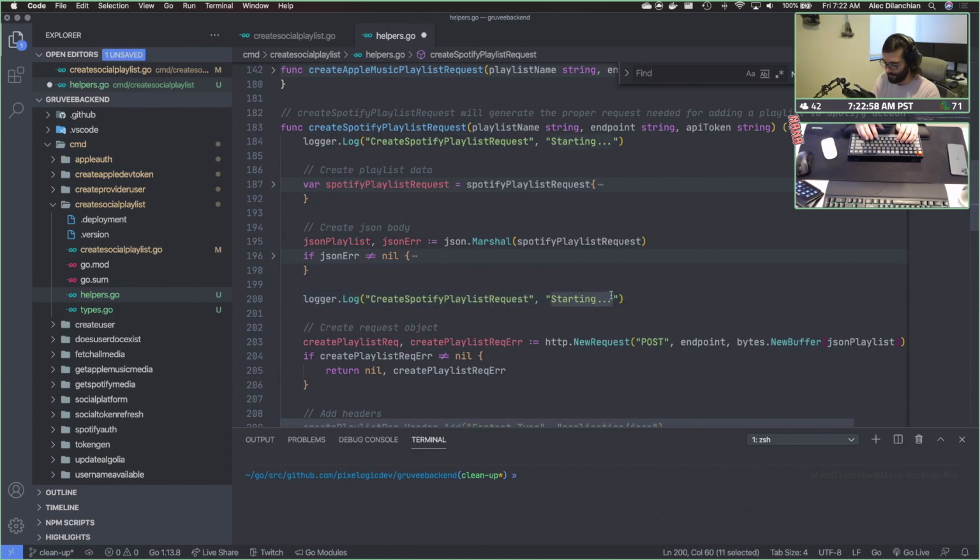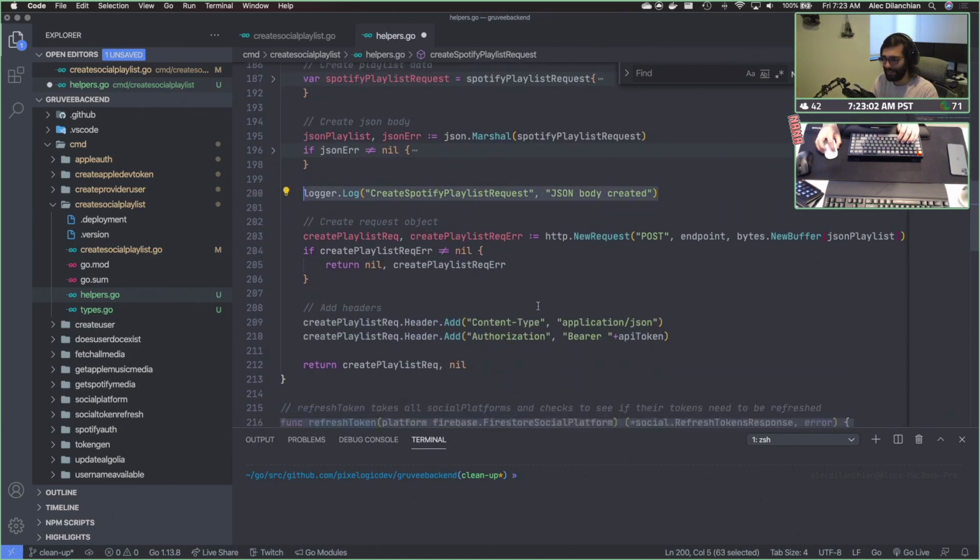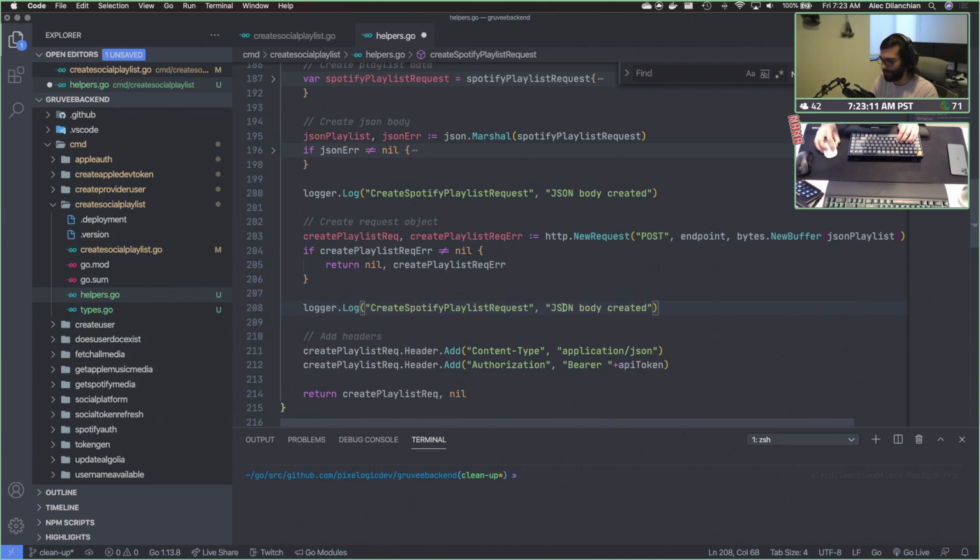JSON body created. Nice. Create request body. Yep, seems fine. Request body created.